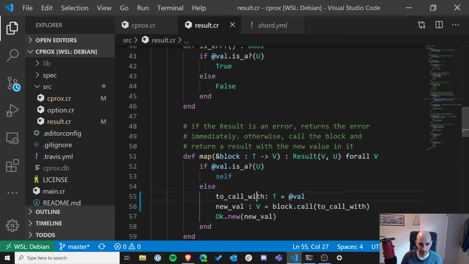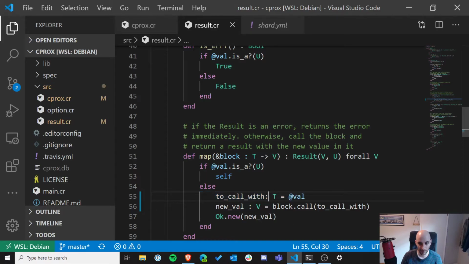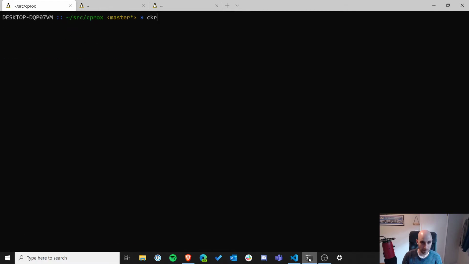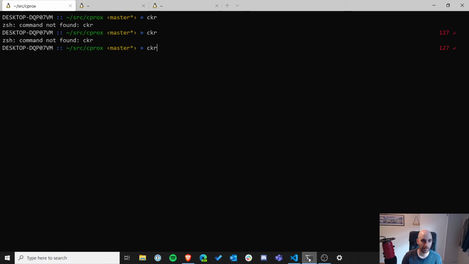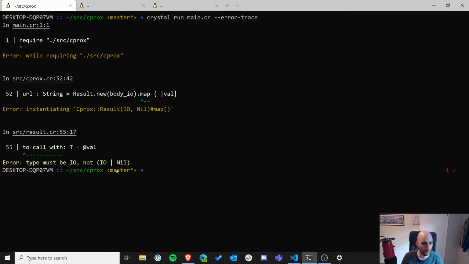Okay, so right here it should give a compile error if it's not an IO. Yeah, so let's see. Let me clear again. There we go, clear, and there we go. Oh.